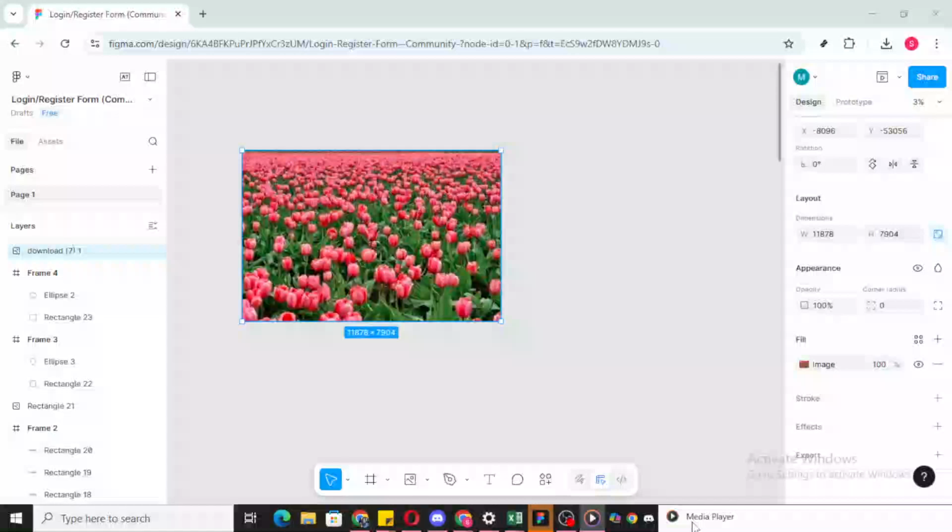In today's video, I'm going to teach you how to export high-resolution images on Figma, fixed. First, open the Figma website in your browser and head to your workspace. Once you're in, open the specific project that contains the image or artwork you want to export.